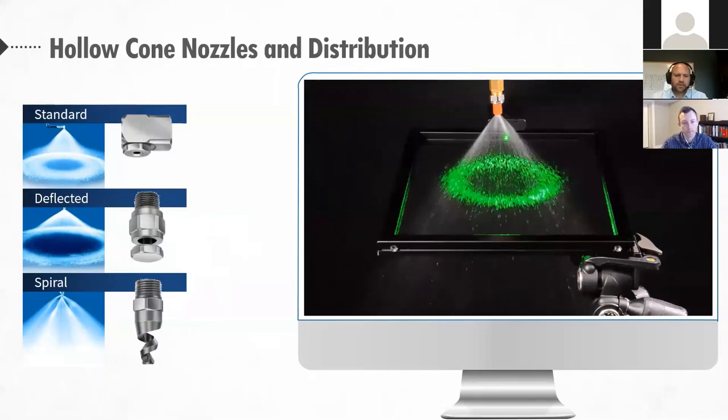And so we have the standard hollow cone. We also have a deflected hollow cone, and then a spiral jet, which, that spiral nozzle is fascinating in that it's creating laminar sheets off of those sharp edges there. And Kyle, can you describe a bit of the dynamics on that spiral jet nozzle, which is very unique to that hollow cone distribution?